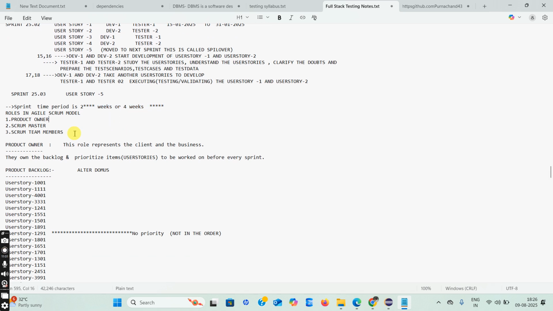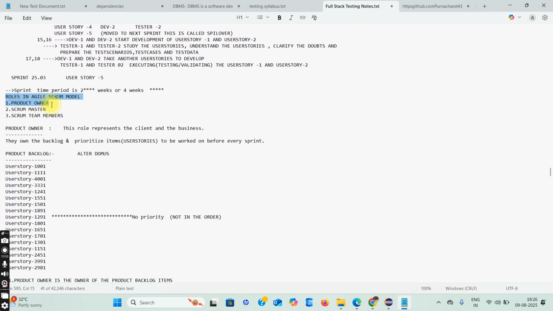2 to 4 weeks. See this one, these three are the roles in the Agile Scrum model. Okay, first role is the product owner, PO. Next one is the Scrum Master, SM. Next one is the Scrum team members, ST.